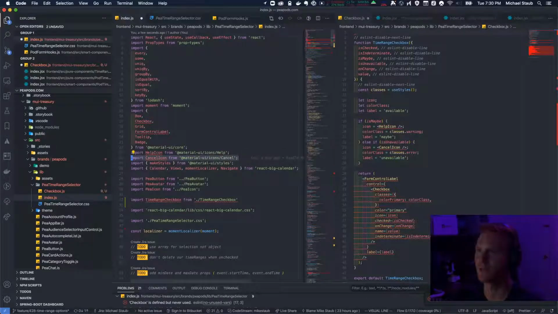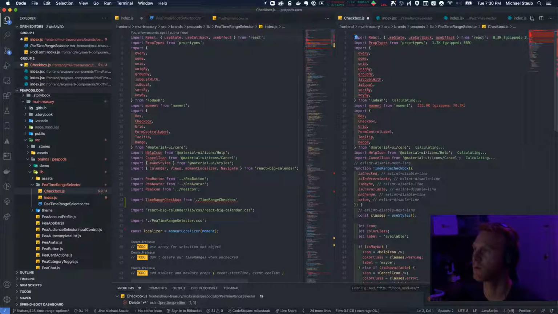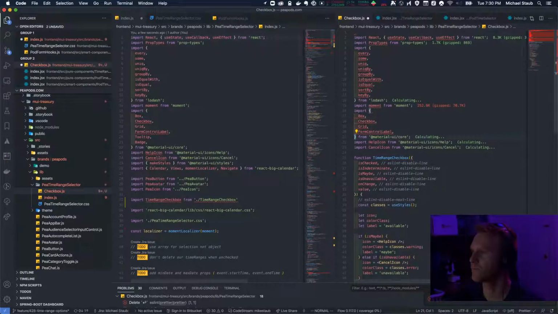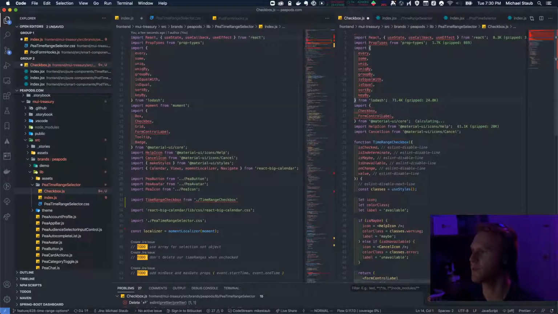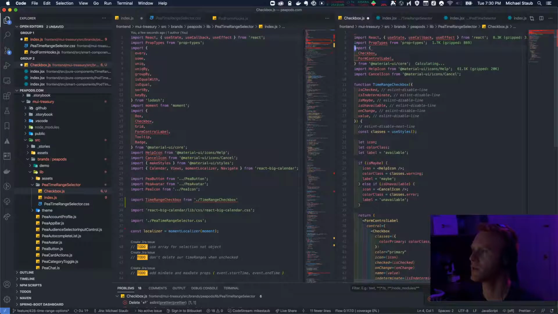Basically just these. Whoa, VS Code, what's going on? It just froze. Not good. I don't think we need the box or grid or this or any of the Lodash stuff. That should be good.